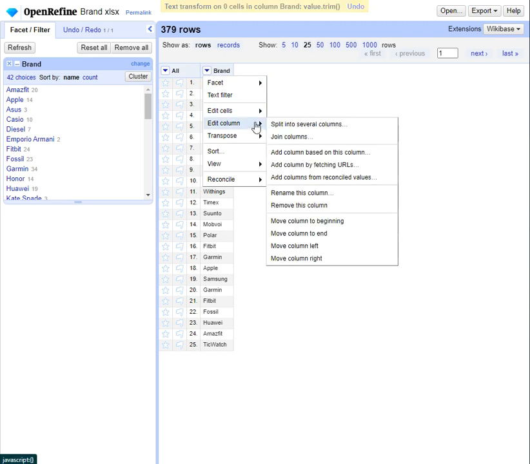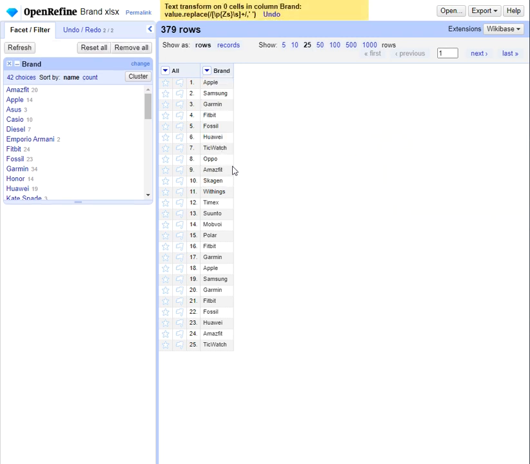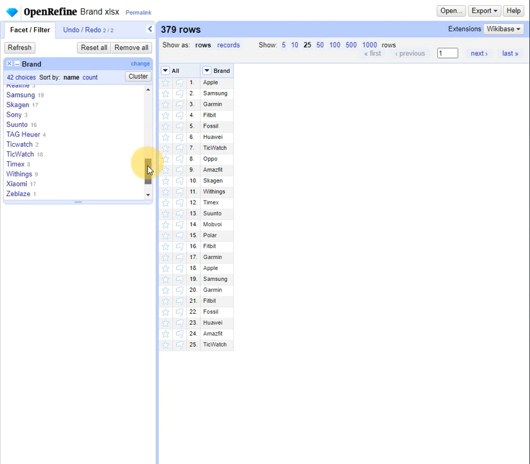Next I would like to collapse any consecutive white space. That means if there is any special character or white space in between the strings, then I would like to get rid of those. So if you click this, then it makes sure that there is no white space or any special character in between the strings. Now the next step, if you look at Tick Watch and Tickwatch, I believe they are the name of the same brand, but they are in different categories here.